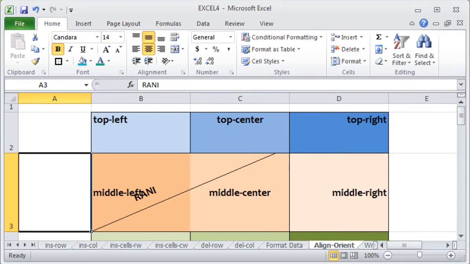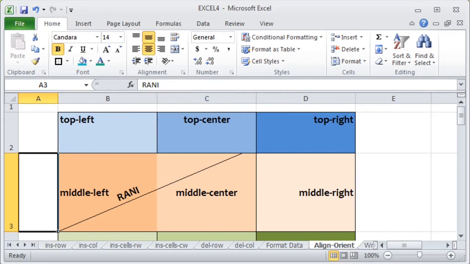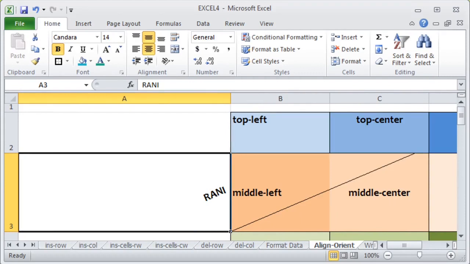Let us increase the width of this column A. And you can see that it is placed 23 degrees in that cell. So this is how we will be able to change the orientation of the text with respect to a cell. Let us go to the next topic.